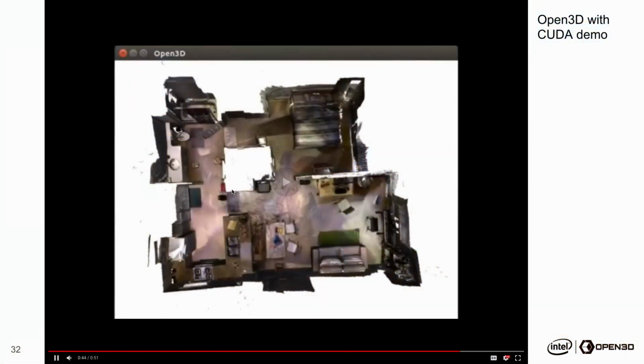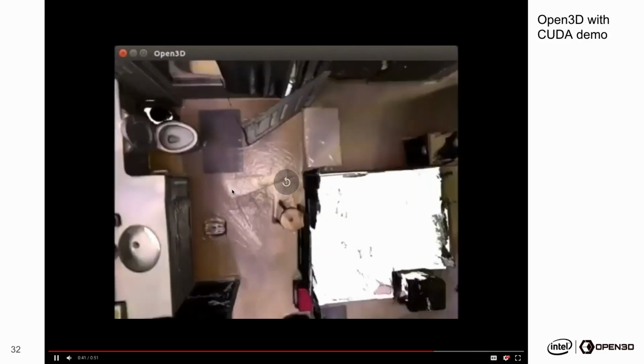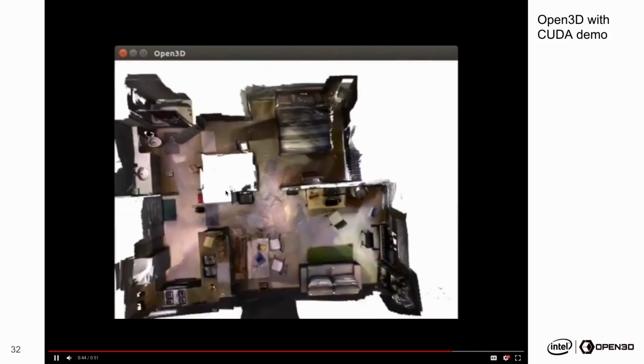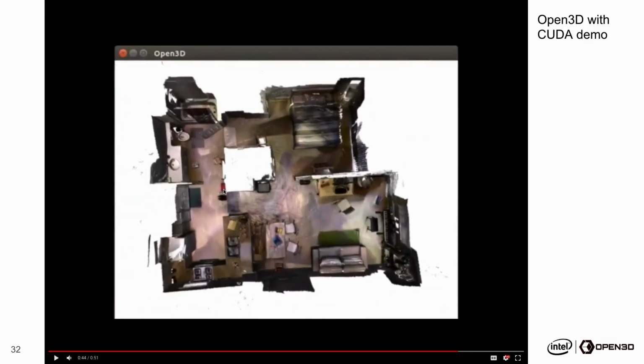Okay. So these are the results from the GPU. For this bedroom scene, using traditional CPU-based Open3D, it takes 10 hours to reconstruct the whole scene. For the GPU accelerated version, we bring the time down to 1.5 hours.